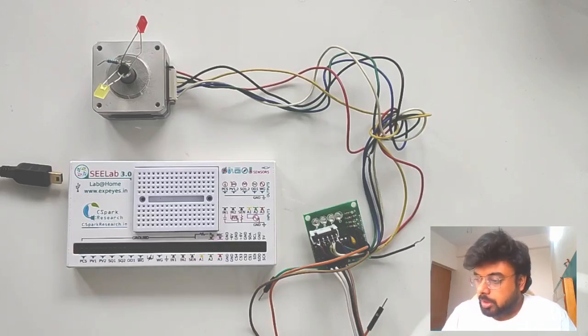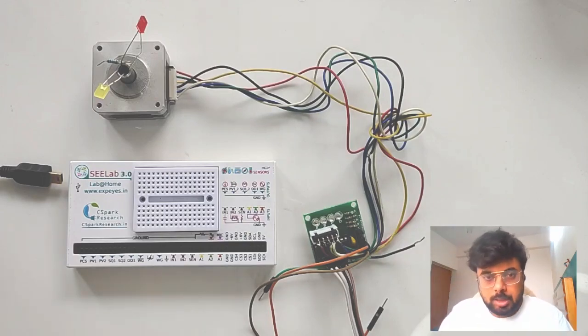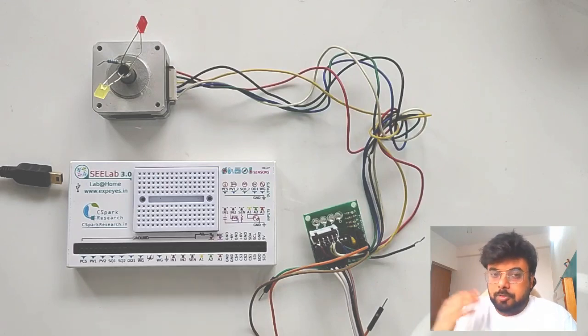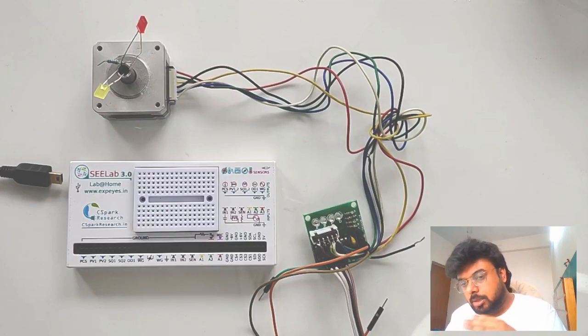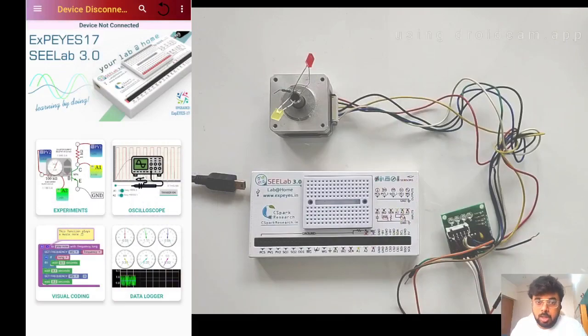So in this video, we're going to look at how we can control stepper motors using the visual programming interface on the Seelab app. So I have the Seelab device here, and first there's a small stepper motor controller, which can drive more power, because we're going to use the CS1, 2, 3, 4 outputs of Seelab, and these cannot drive a lot of current. We're going to use these as signal outputs for the motor controller, which is then going to control the motor.